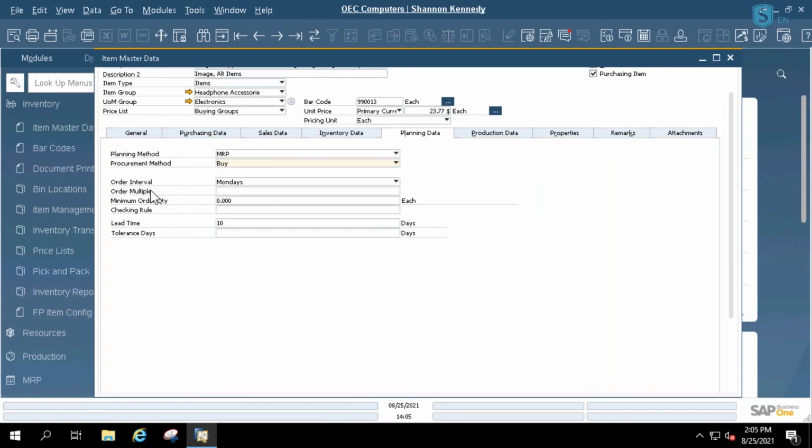We can set order multiples if you have a specific order multiple that you have to order your items in. For example, if you need to order in a minimum case quantity of 25, you can put your order multiple of 25 here. You can also put information regarding your minimum order quantity, and all of this data will be taken into account when we're forecasting.